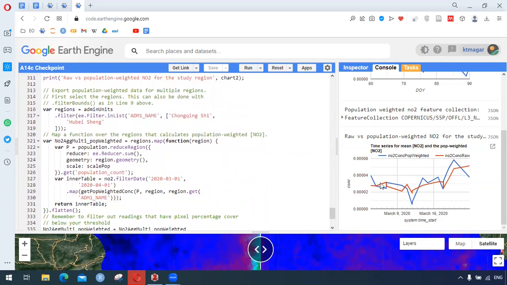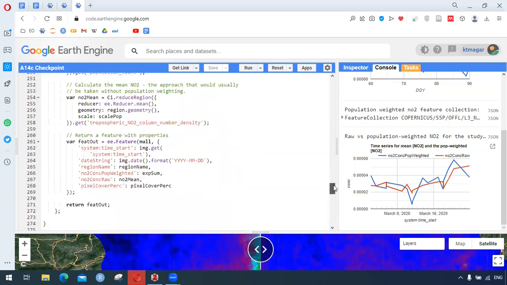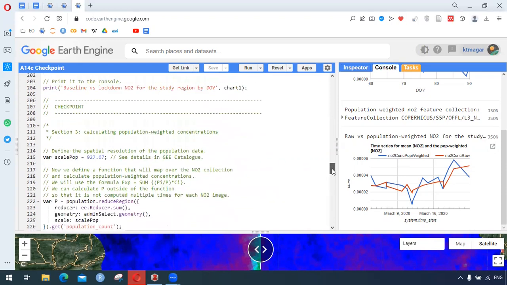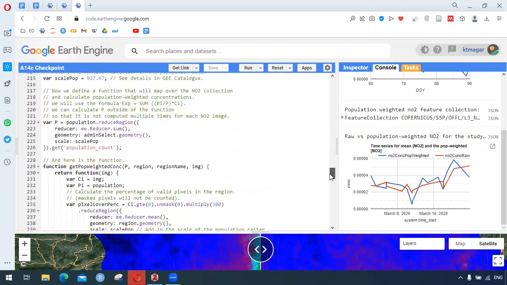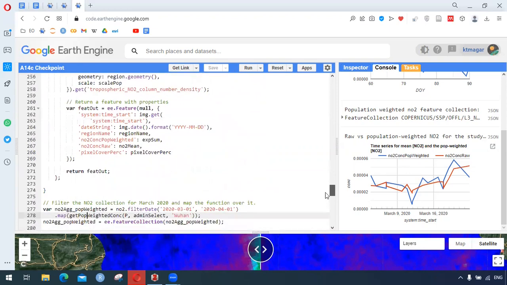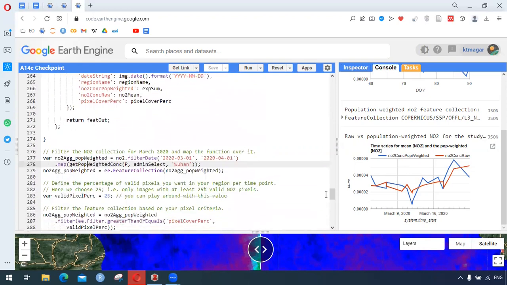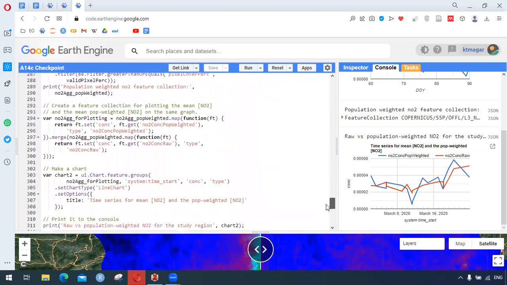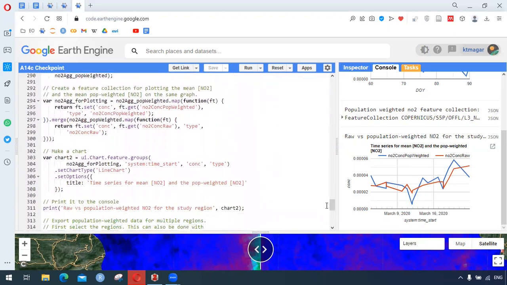But to go through section 3, the main thing is this function here, trying to calculate that population weighted concentrations, and that is applied to that NO2 collection, and this has been charted.